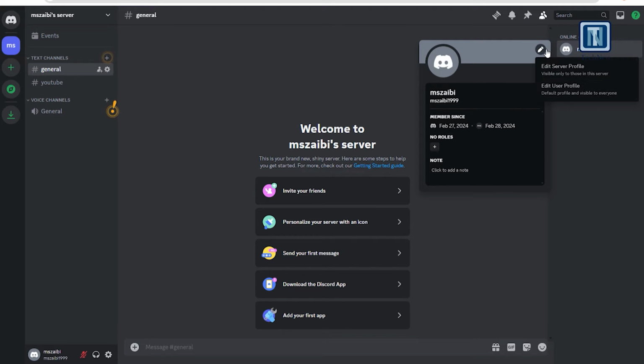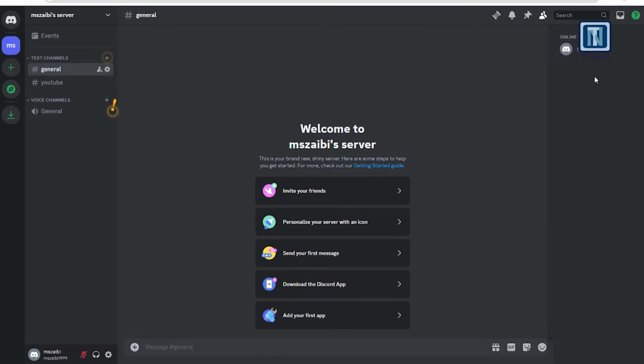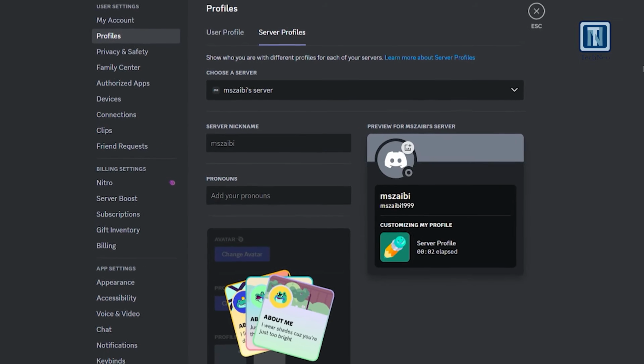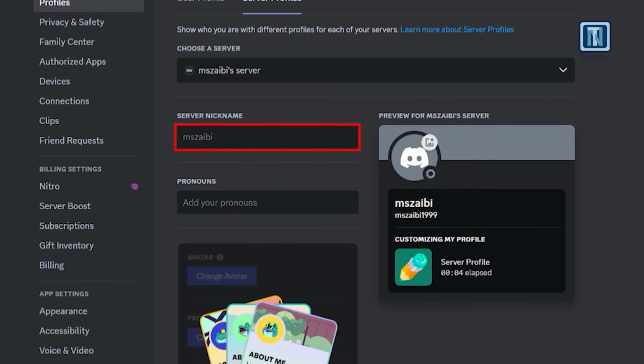Step 3. Edit server profile. Right-click your name and select Edit Server Profile. Step 4. Enter the new name. Input the desired nickname and return to the server to witness the change reflected.